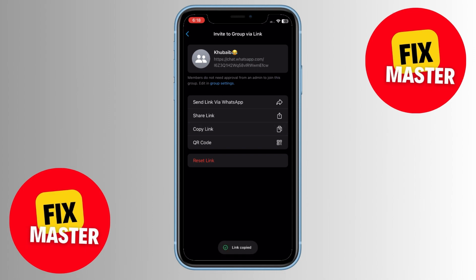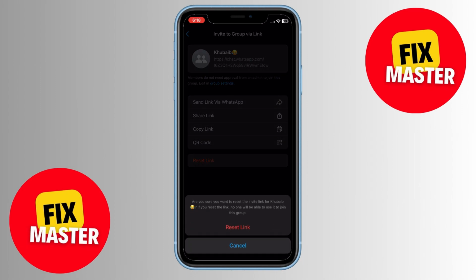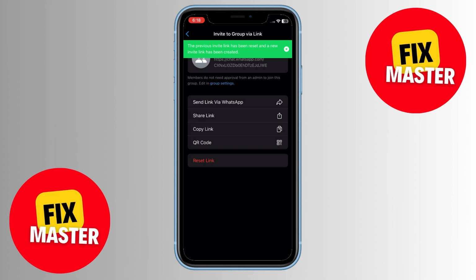Now, for added security, you can reset the link. Click on Reset Link, and you'll be prompted to confirm if you want to reset the invite link for your group. This action will make the previous link invalid, and you'll need to share the new link. Once confirmed, the link is reset. And that's it. You've successfully learned how to add participants to a WhatsApp group without saving their contact numbers.